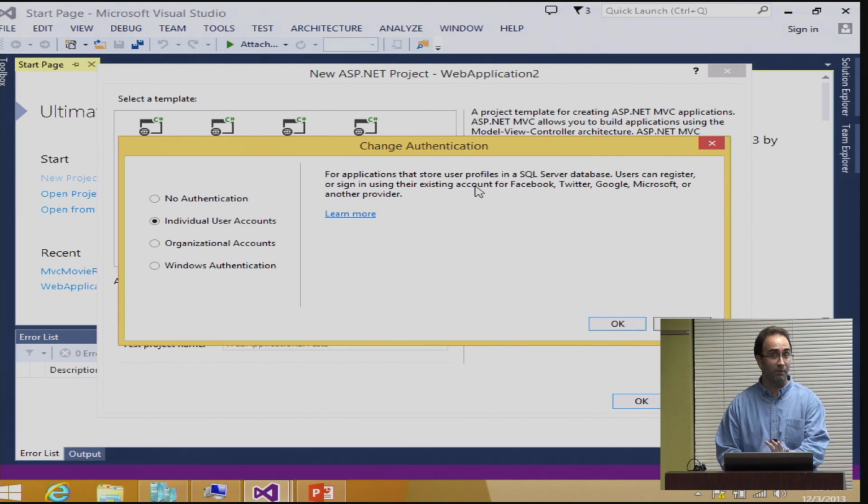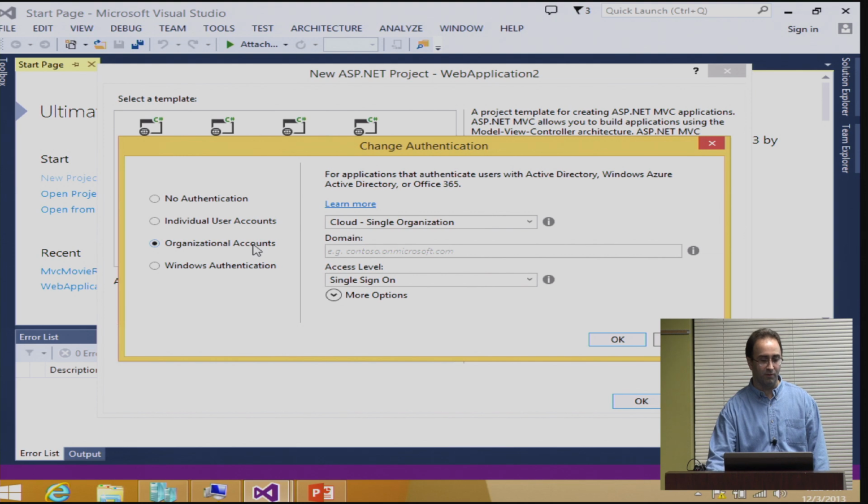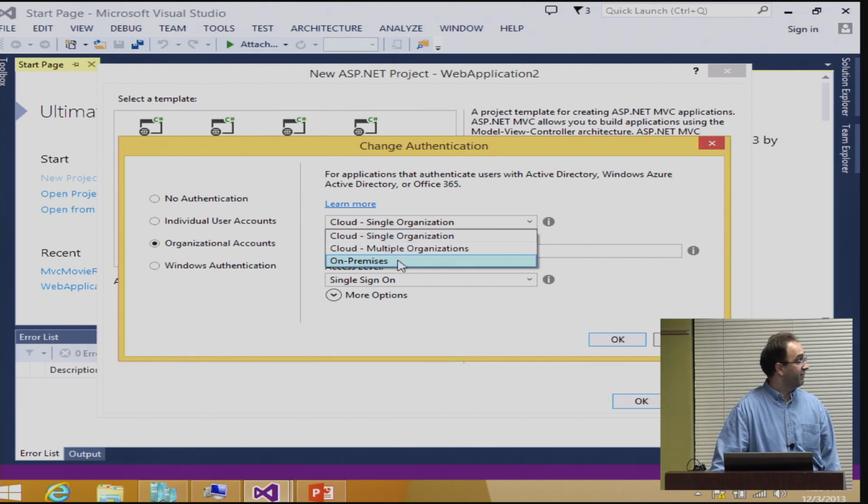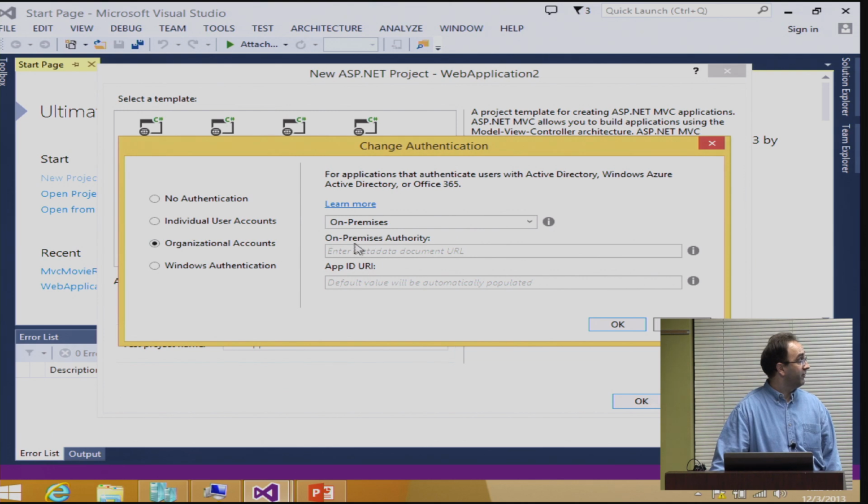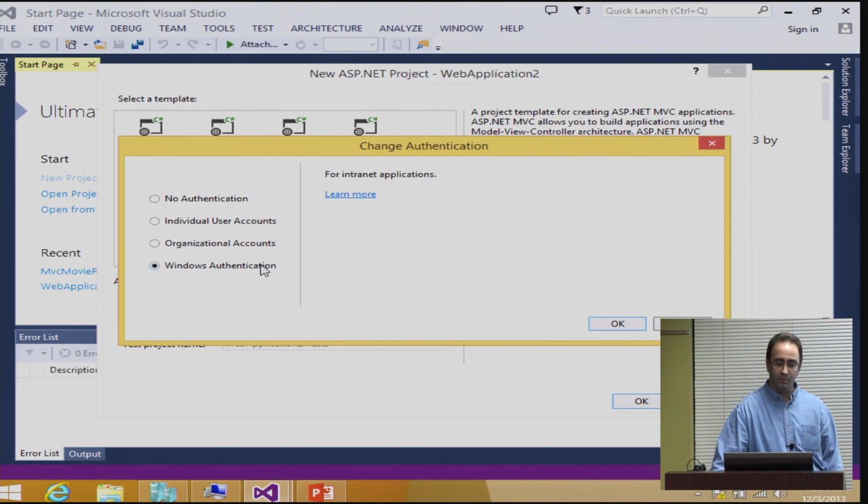That could be a big topic for another demo sometime, probably to hit on some of the OAuth stuff, OpenID, and maybe some of these things here. If you're going to connect internally to Azure or on-premise ADFS, you pick organizational accounts, and what we're going to do tonight is go through the organizational accounts, and then there's just plain Windows authentication.